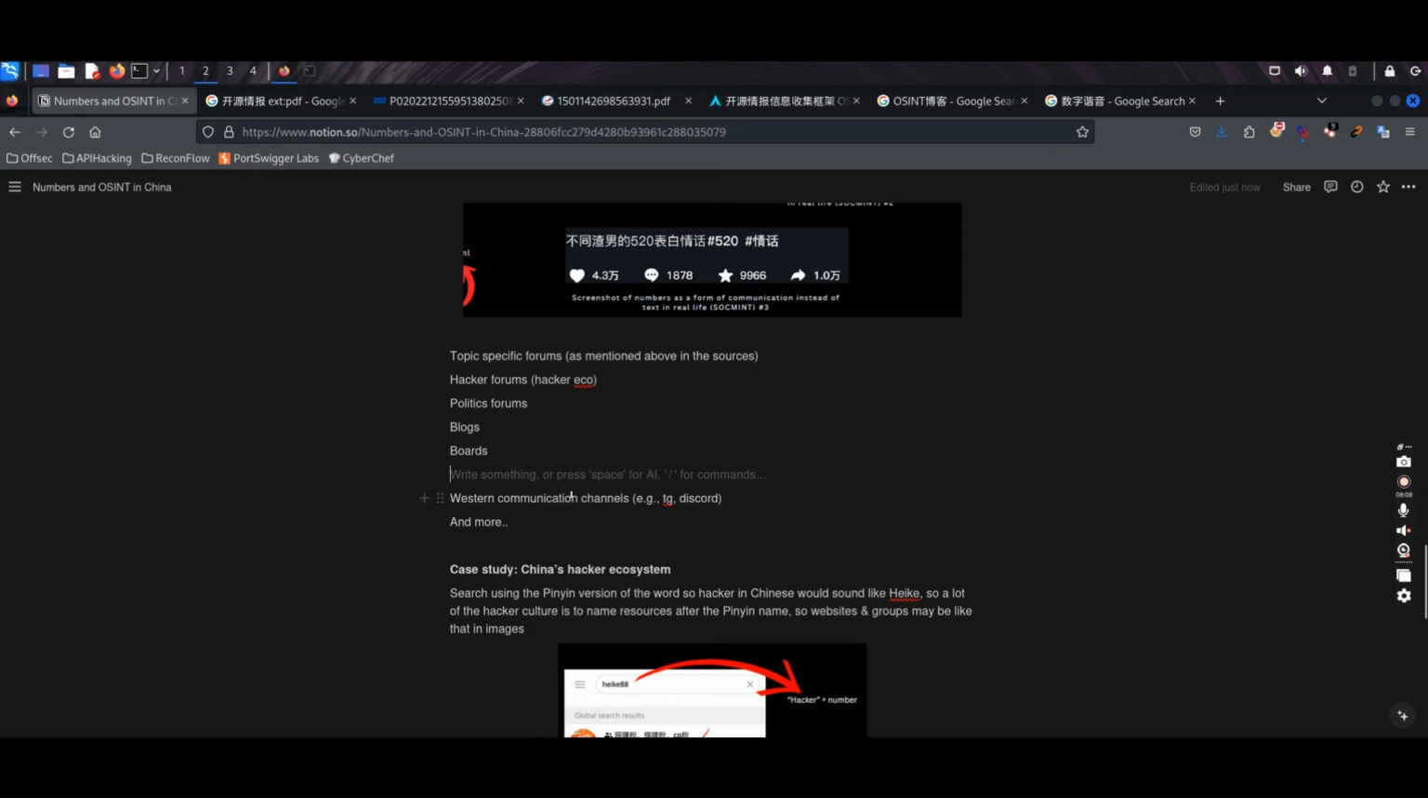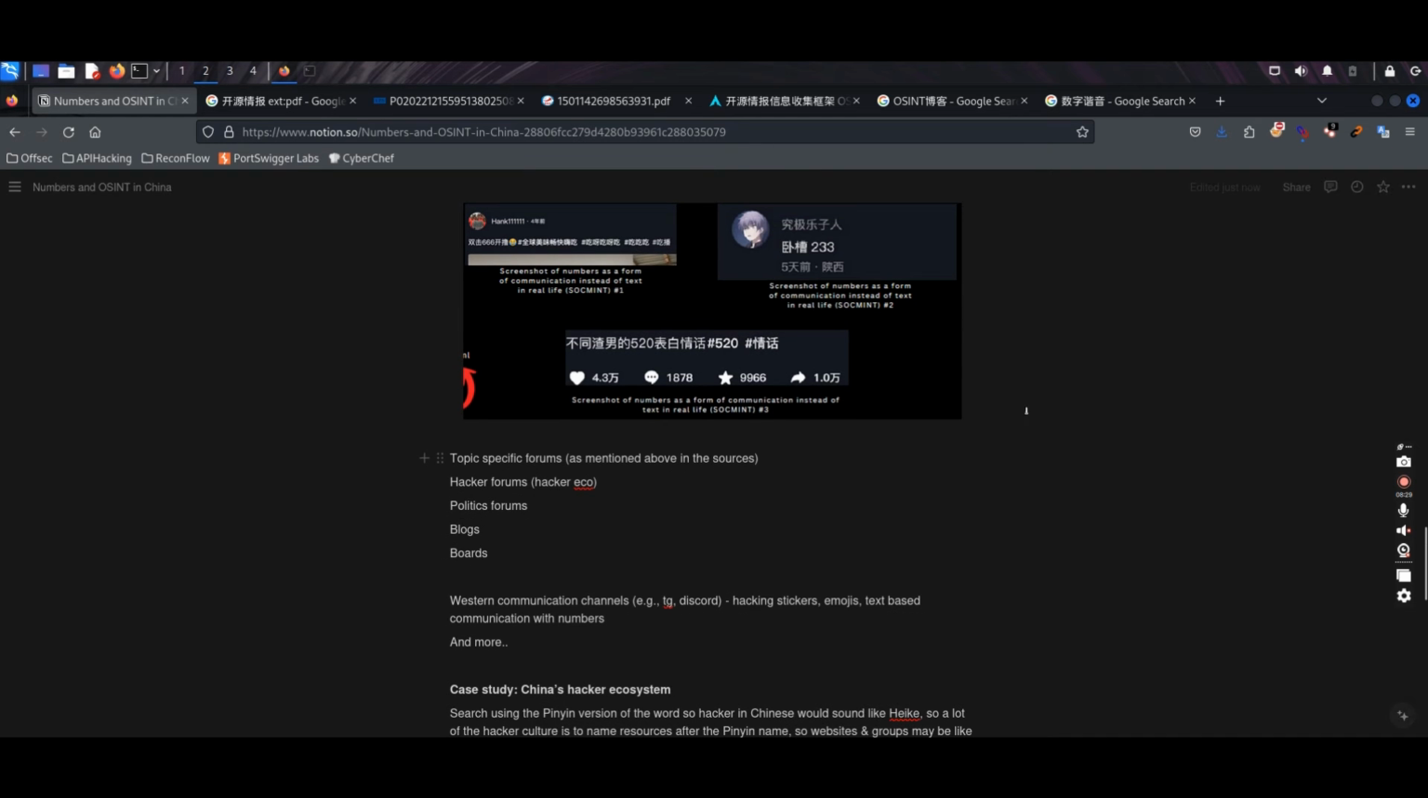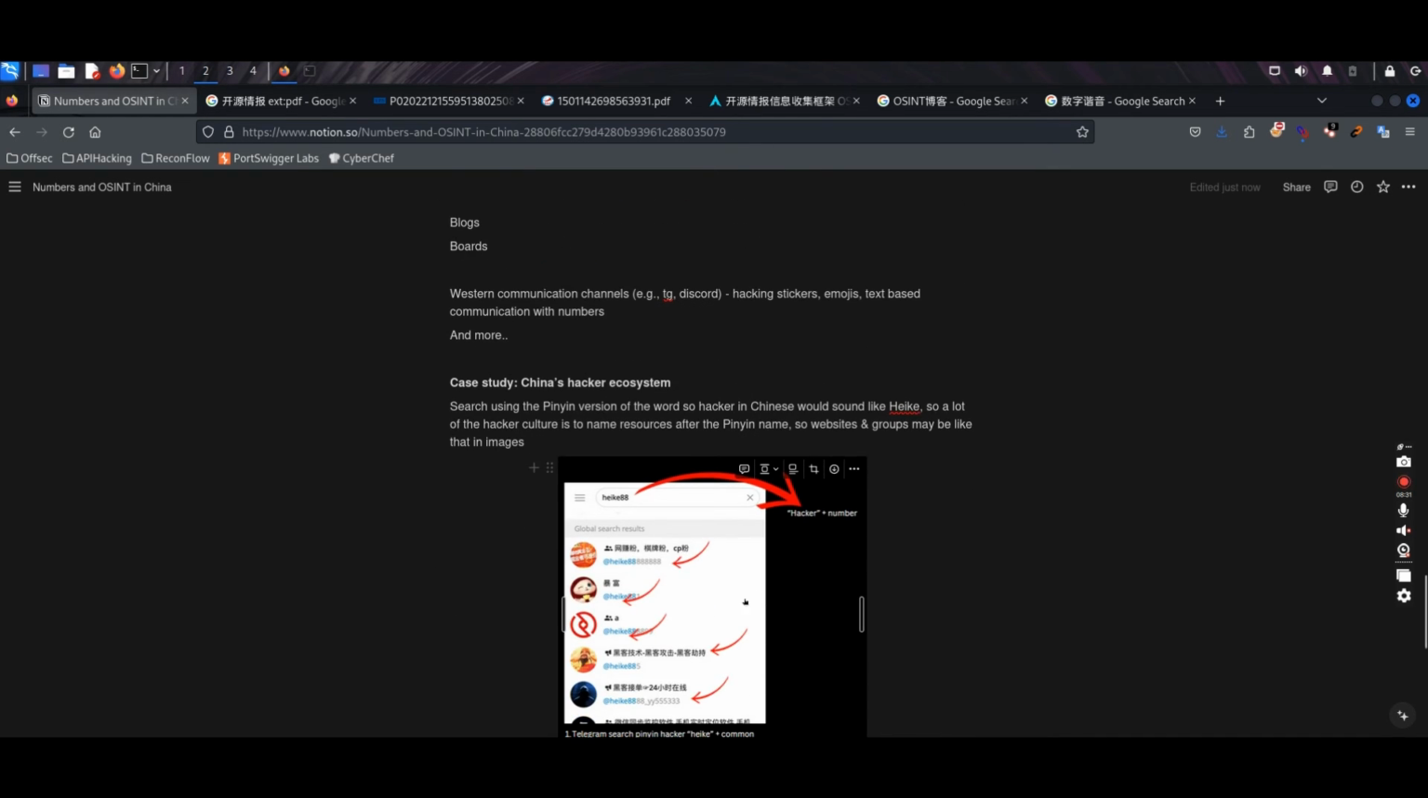Western communication channels are very much true as well. We have things like Discord and Telegram in the context of hacking related topics. You will see a lot of stickers, emojis, and generally just text-based communication with numbers. All of these are just some high-level examples.